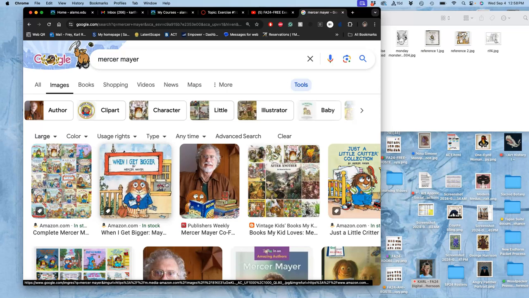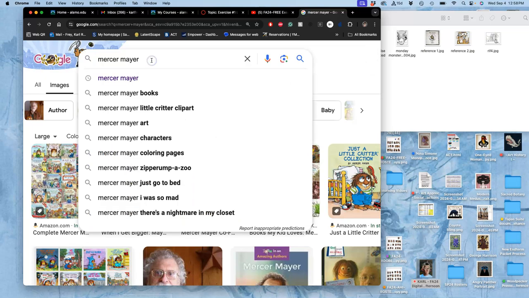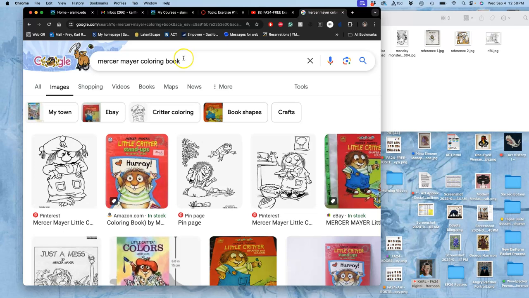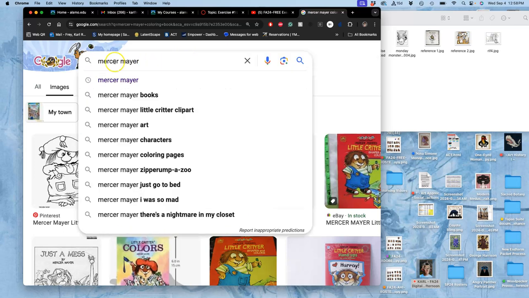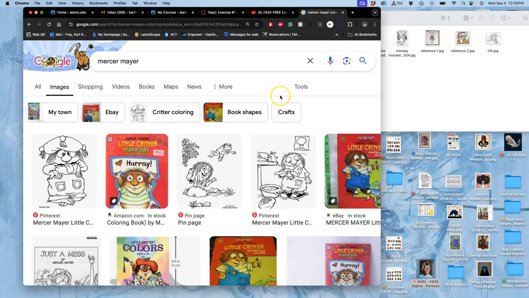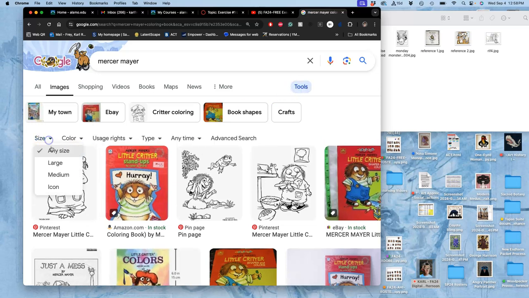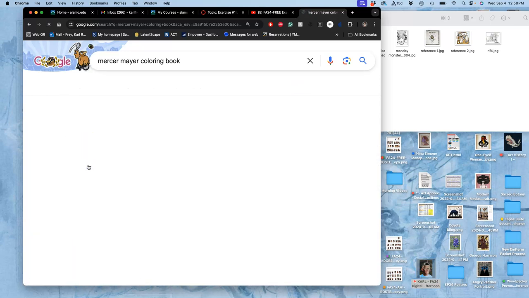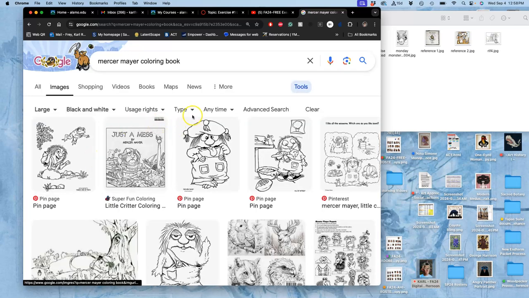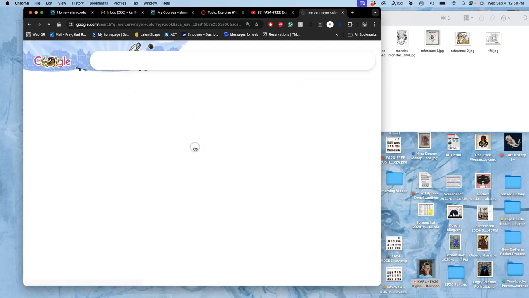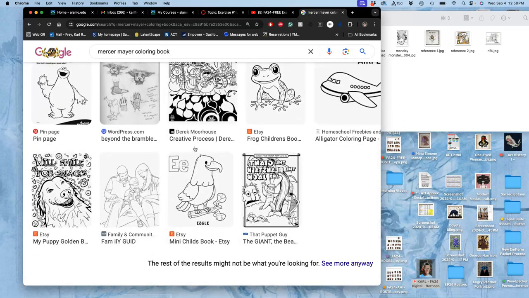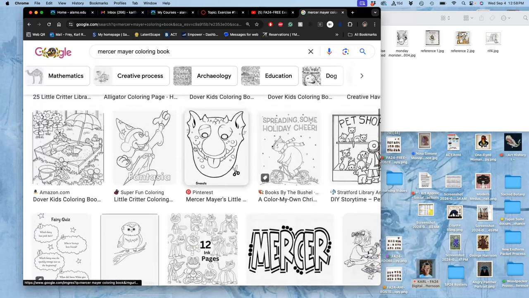But I want black line art, like coloring book page kind of stuff. And I can search that, but that might limit what I find. So a better way is to keep your search term broad, but to limit the tools so that it's large and that its color is black and white and that its type is line drawing. And now it's a much better chance that every option here is high quality.